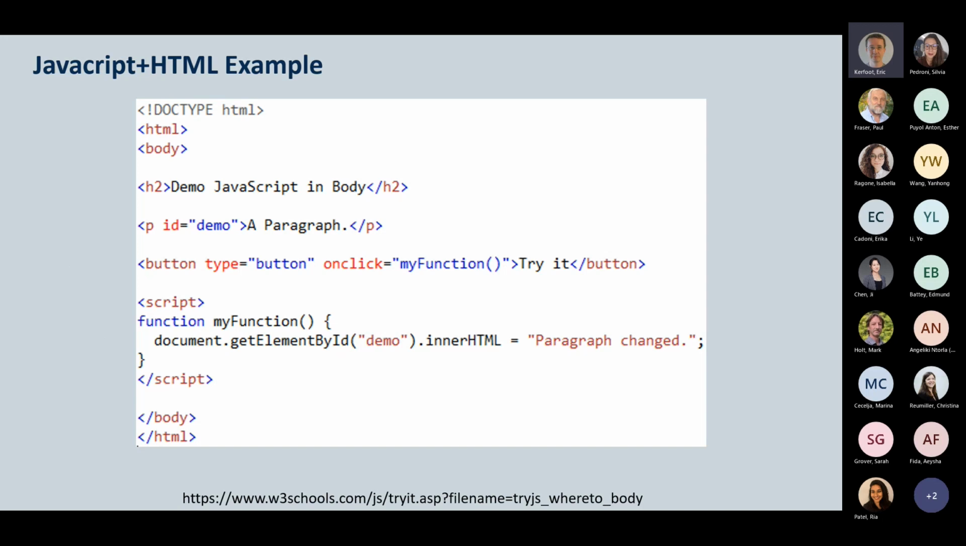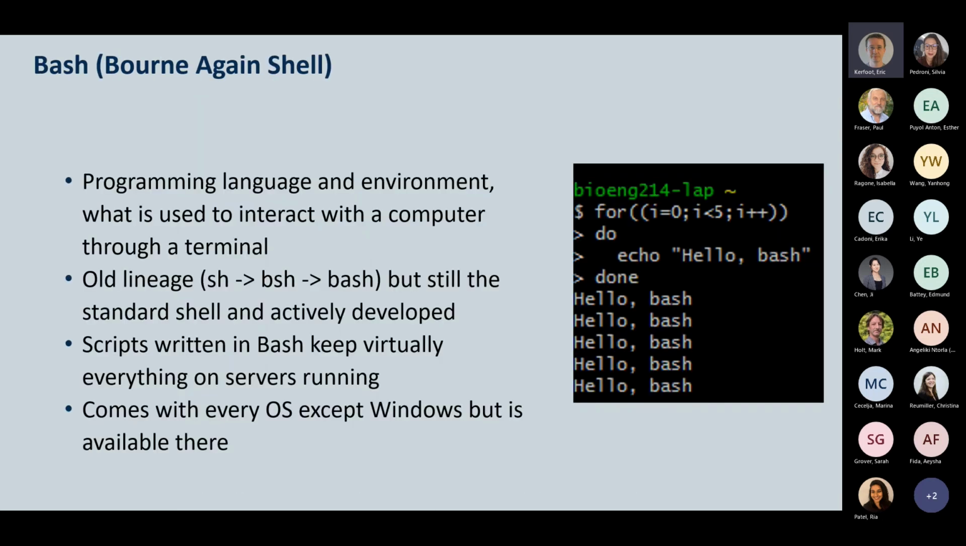Here's an example of JavaScript. So this HTML page will just have a button. You click the button, the JavaScript executes, which is this function here, and that will just change what this paragraph called demo has for text. So it just changes the paragraph. That's all that does. Very simple, but it demonstrates all the concepts.